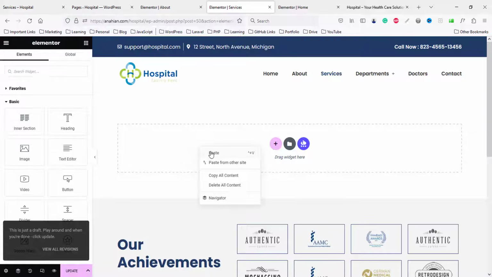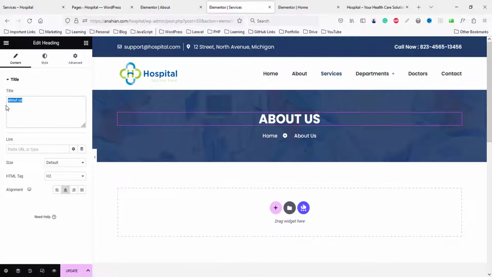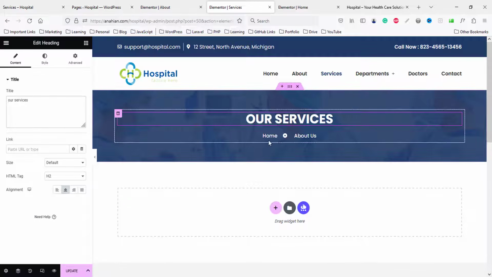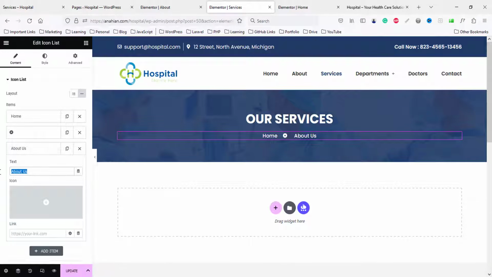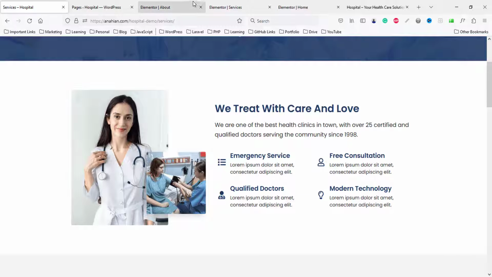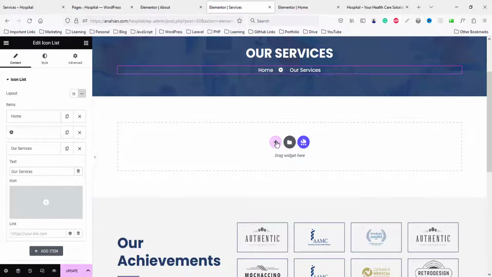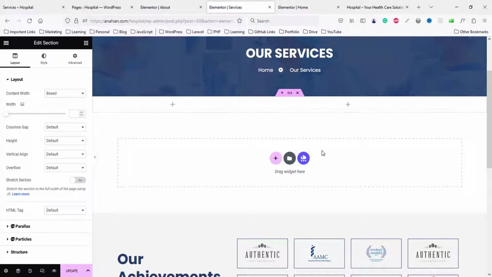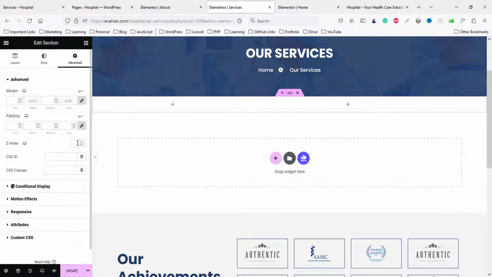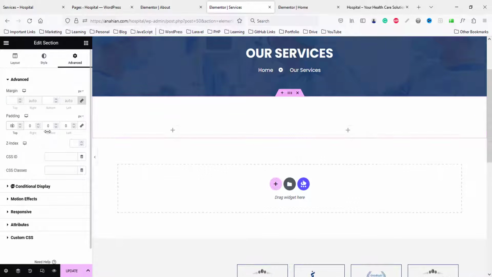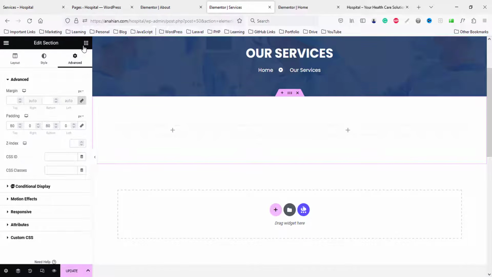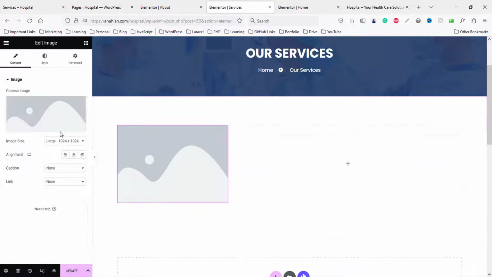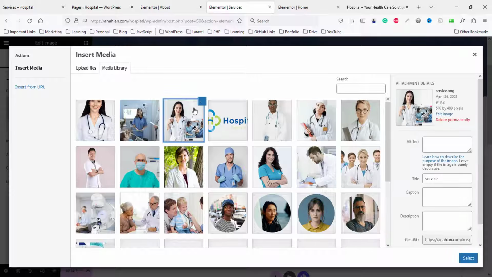And here paste this part, change texts like our services. Okay, and this side we can write here our services. That's perfect. Now we have two columns. So from here we can plus icon, we can choose this icon, this design, advanced, top 80, bottom 80. So first here we can adjust the image. So we can choose this image.